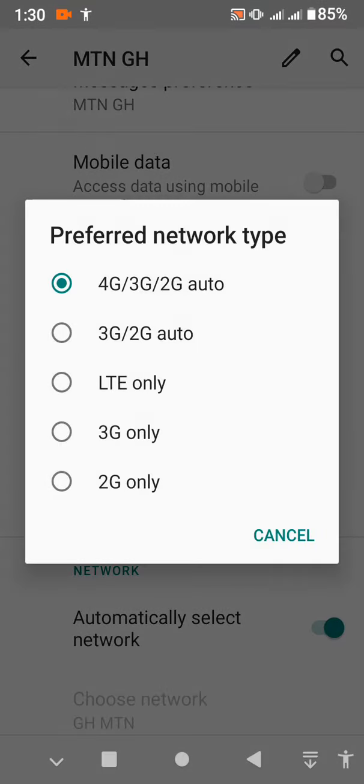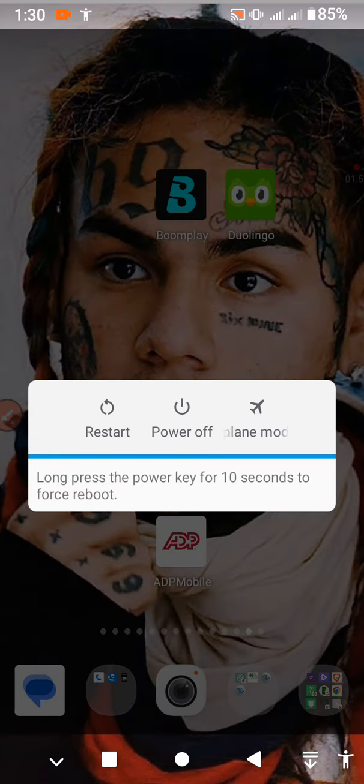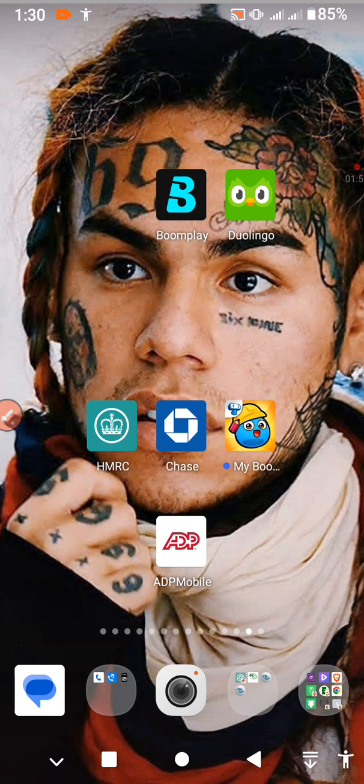tap on advanced, preferred network type, then after that select this network type, which is 4G/3G/2G. After selecting this network type, tap on the power button for some while and tap on restart to restart this device. After that, this problem is going to get fixed.